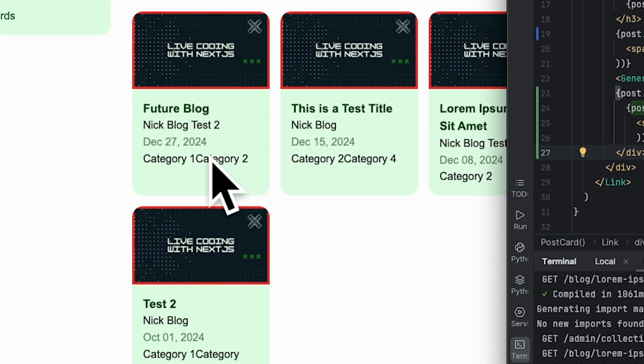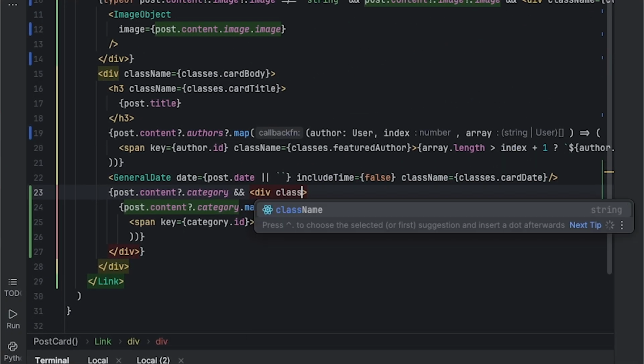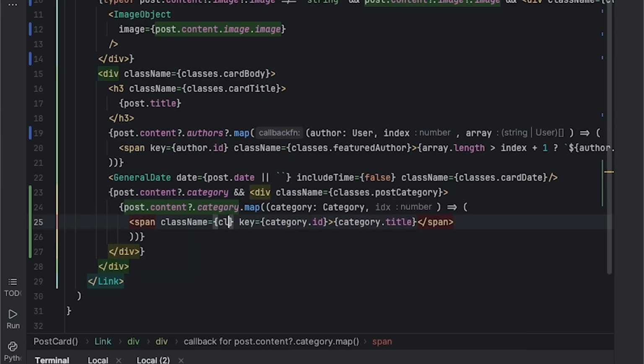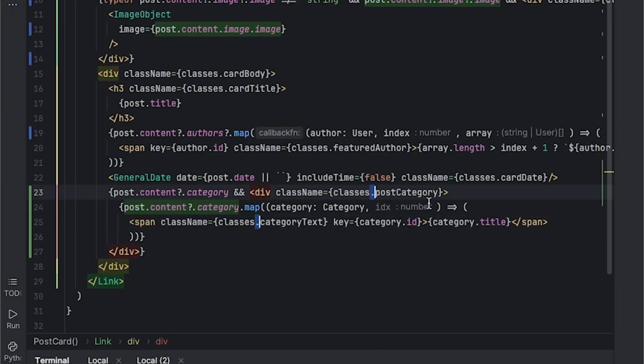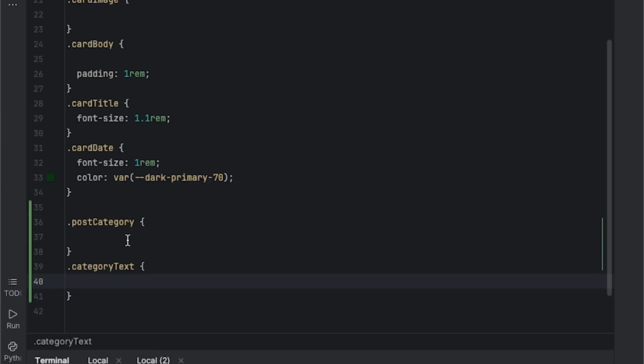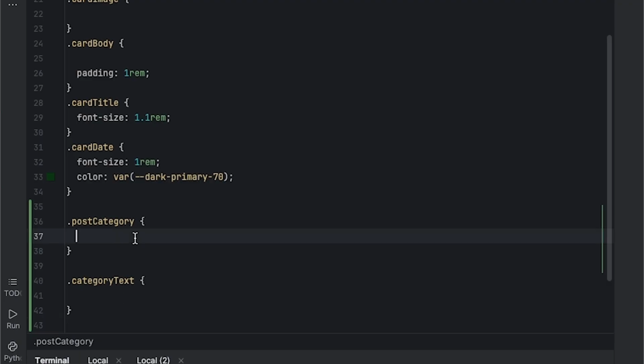So doing that should already add our categories right there. Those are obviously too big though. So we're gonna do class name, post category, and then for each of these, we'll do class name, classes, category text. That makes more sense there. So category text, post category into our classes. And we'll probably make this category into a new component on its own, but that's fine. We'll do that later. So this should actually be post categories since it's the container.